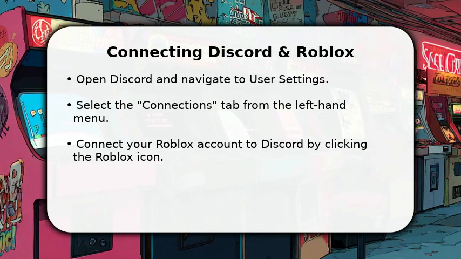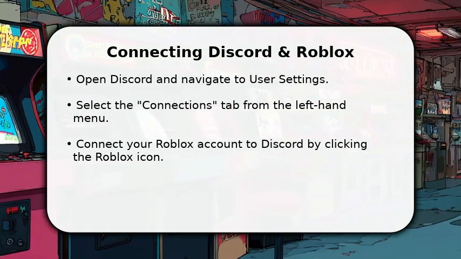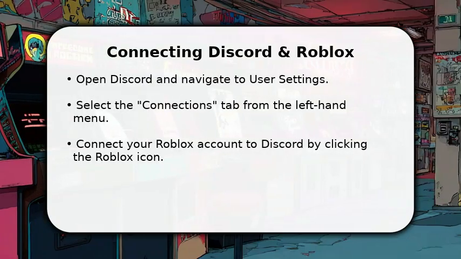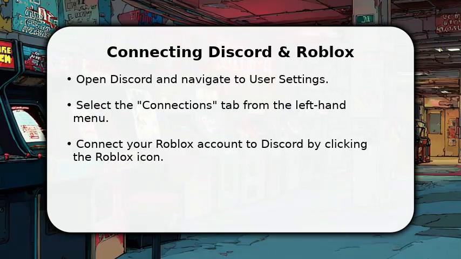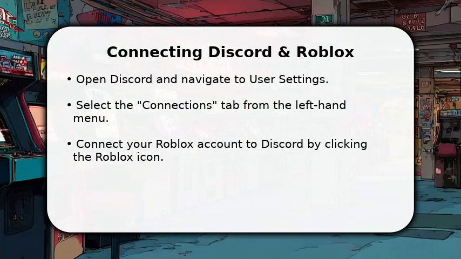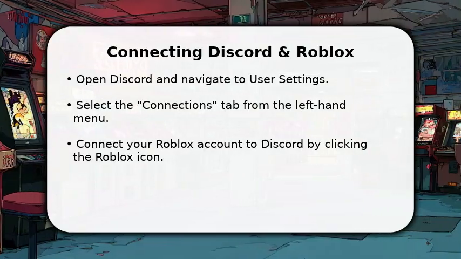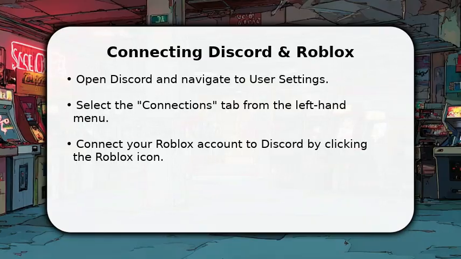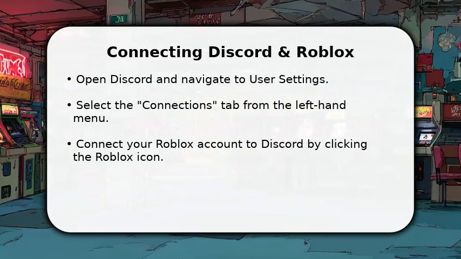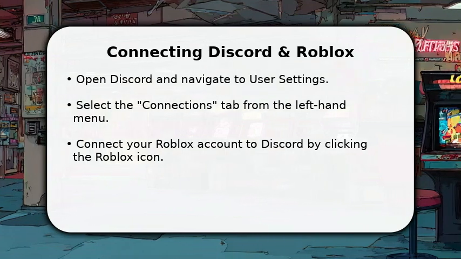In this video, I will explain how to get Roblox to show up on Discord. First, open your Discord application and navigate to the user settings, which you can find by clicking the gear icon near your username. Once there, select the Connections tab from the left-hand menu. This is where you'll link your various accounts. Find the Roblox icon and click it to begin the connection process, authorizing Discord to access your Roblox profile information.